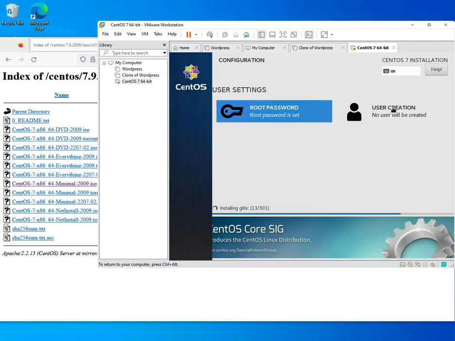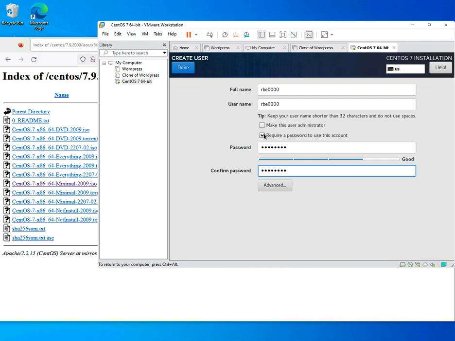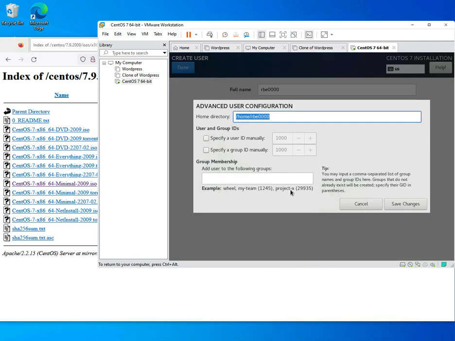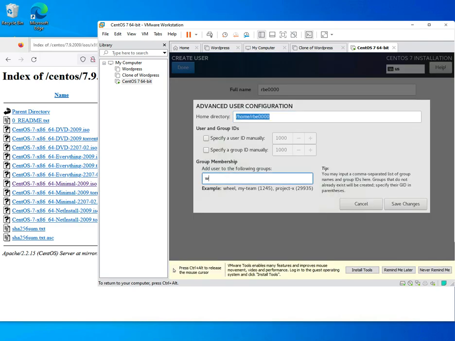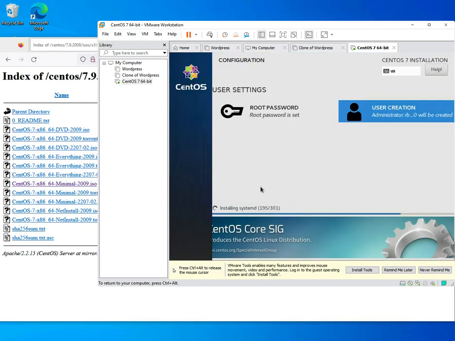Done. It wants to know if I want to create a user or not. Yeah, I'll create a user. All right. And I can go ahead and put myself in the wheel group, I think. All right, so that's that. Once it finishes, I will reboot, and then we'll have our CentOS 7 VM.